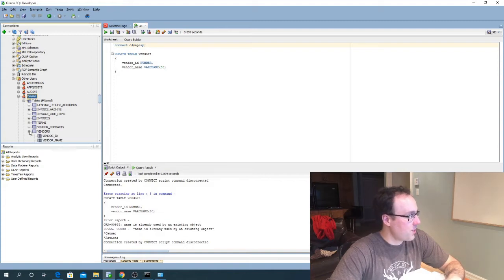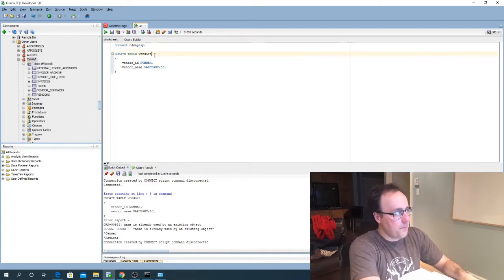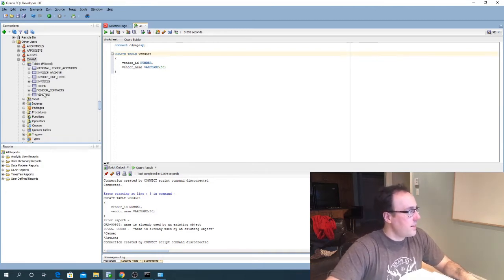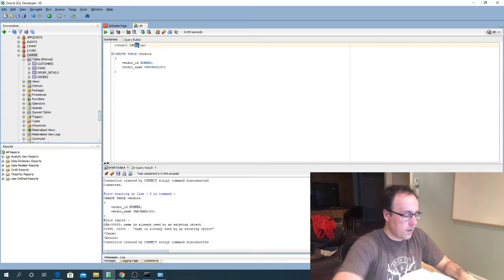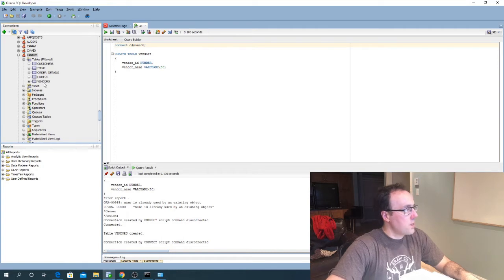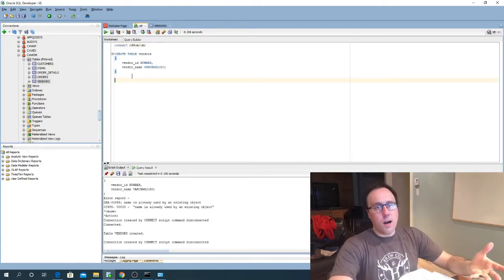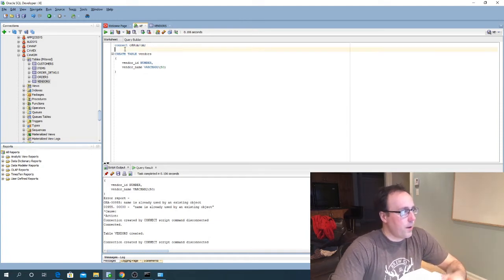Okay, so that didn't work too well because there already is a vendors table there. So instead of using the AP user, let's use the OM user. Okay, there we go. And if I refresh the tables, I now have a table vendors right here. So it's that easy to create a table.